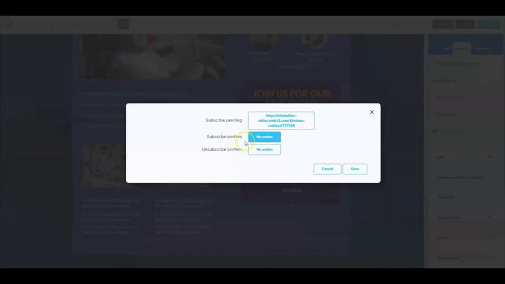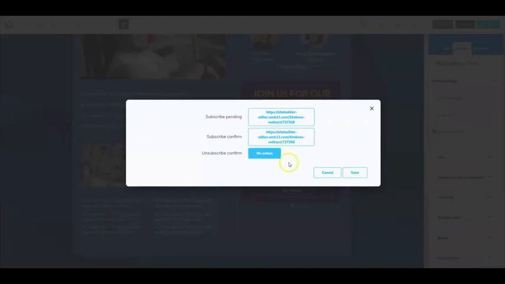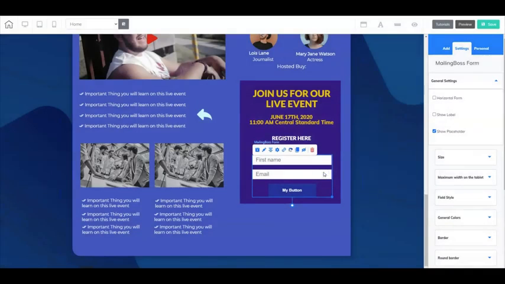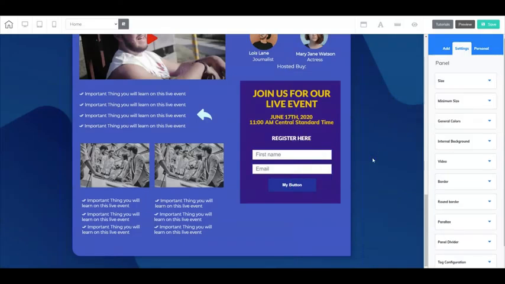Same thing with subscription confirmed. You can again select your page and then go to webinar confirmation. And you don't have to put an action there if you don't want, just really depends on you. And there you go, we're set.